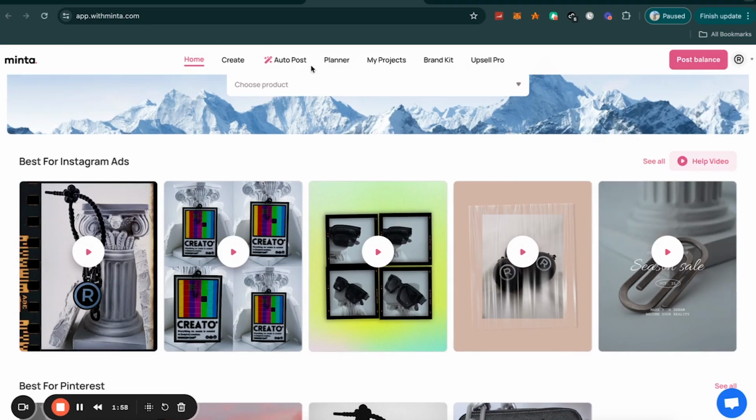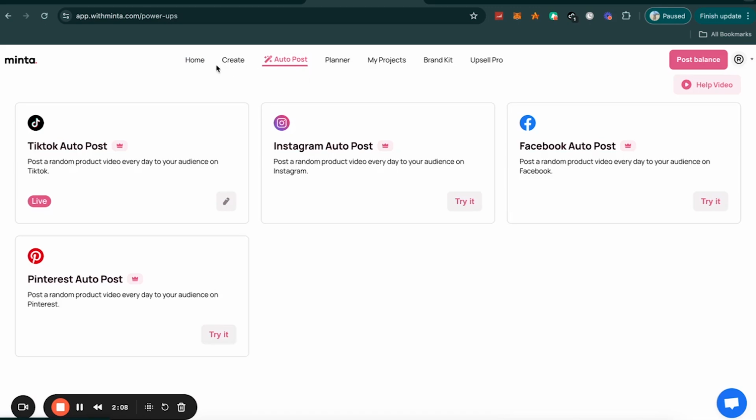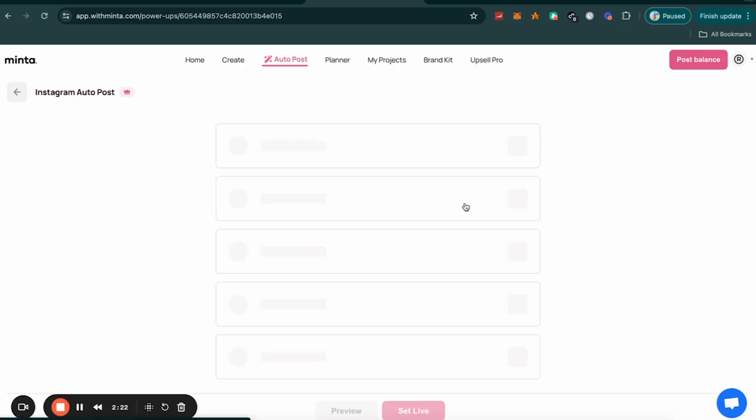But as soon as you log in, usually it's just going to pull you up to a couple questions that basically ask you to log into your social media accounts, and then Minta is going to automatically post on those accounts for you. So as you can see right here, auto post, they have that available for TikTok, Instagram, Facebook, and Pinterest. So this is literally going to auto post for you on all these platforms as soon as you log in. As you can see, I have TikTok set up, but if you want to set up Instagram, Facebook, Pinterest, you could just go right here, click try it, and then log in.